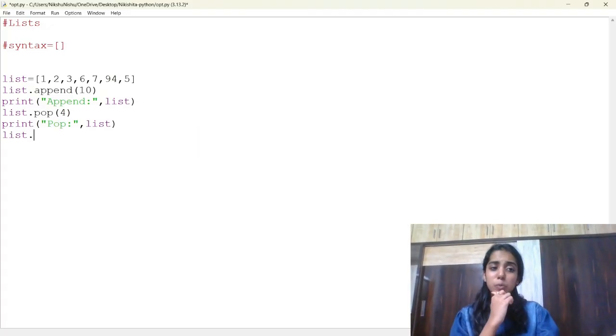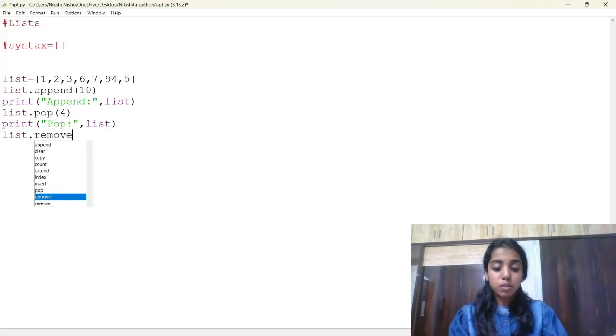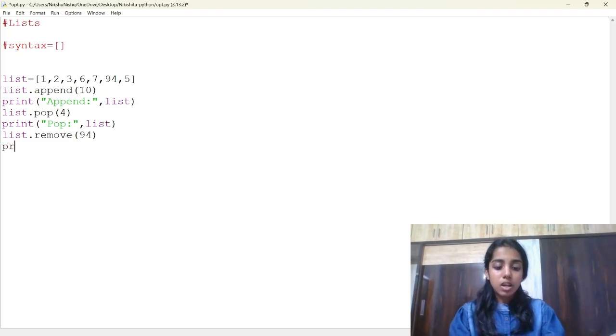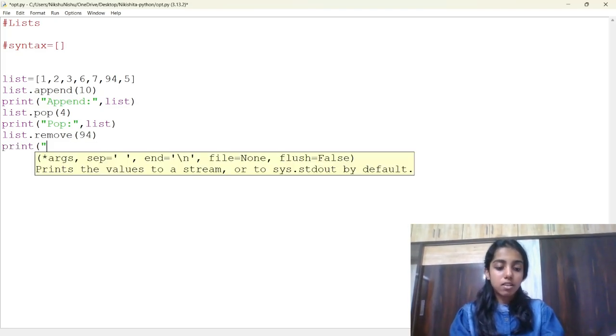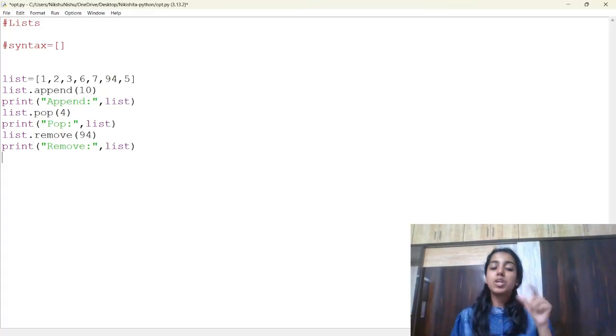Now I want to remove a number. I don't want to remove by index number because I don't know the index of a certain element. So I want to delete one particular number. For that I have to use remove. I want to remove 94 from this list, and now I'll give the print statement. We'll see whether it removes 94 from this list or not.